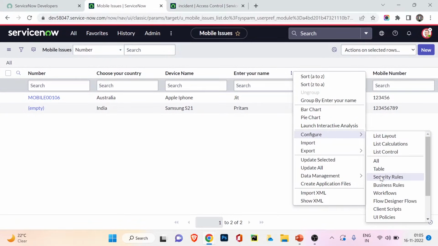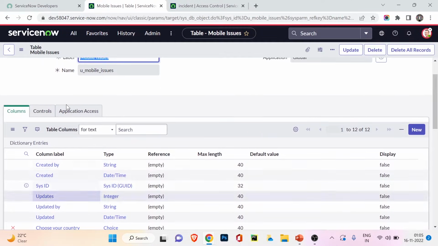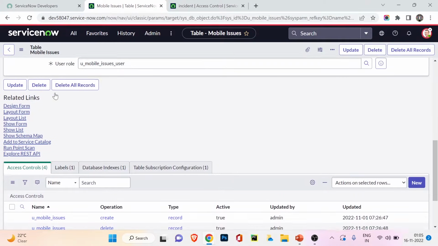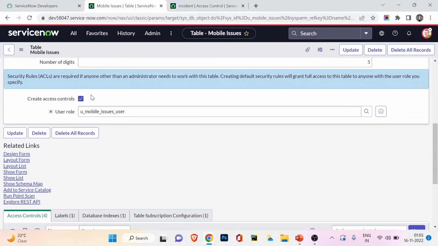So I'll go to configure and table here. If I scroll down, these are the fields available. If I go to the control section and scroll down, you can see the user role and create access control are checked. So again, whenever you create a custom table, roles will be created automatically. You can stop it, or create a manual role and add it later, but I didn't do it. Whenever I choose to create a table, roles are created.